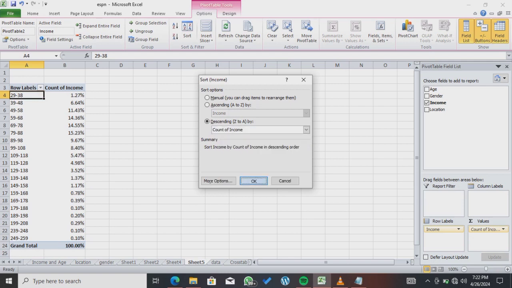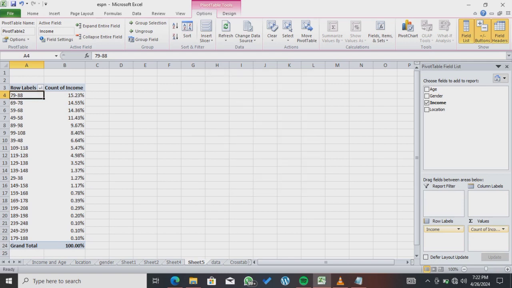So pick descending, come here, the count of income. Now you can easily see that the highest population is between $79,000 and $88,000.